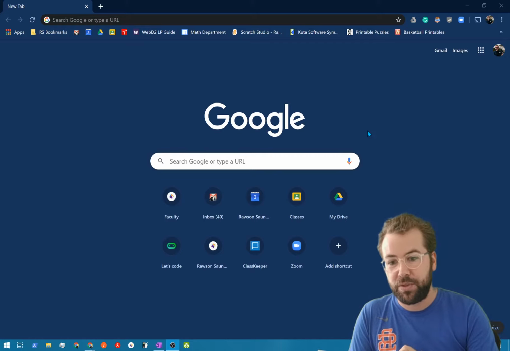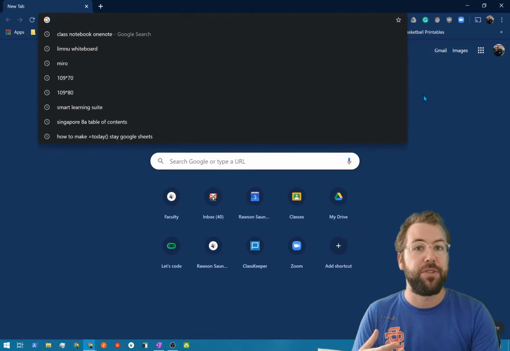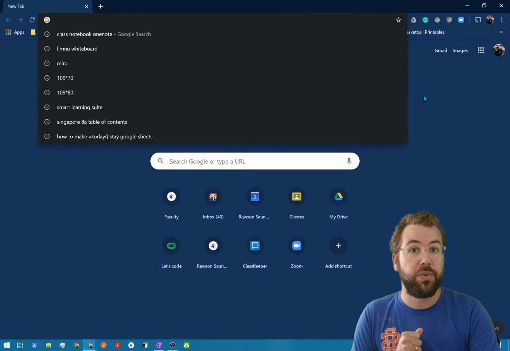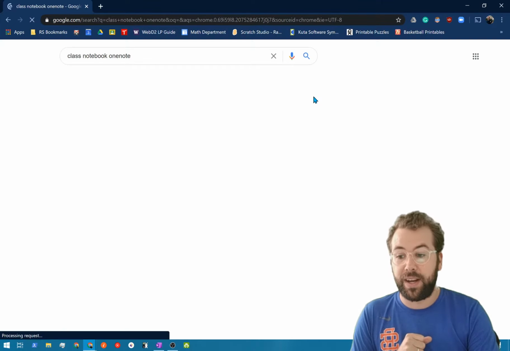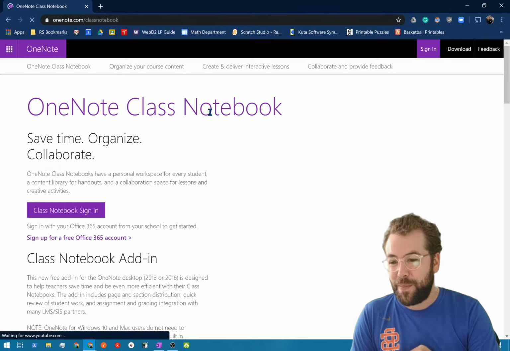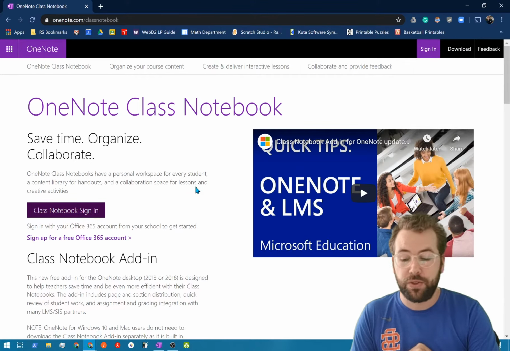So first, we will need to do this online. This is not something you can set up through the application itself, although this process is just one time for each class that you want to make one for. I don't even know what the website is in actuality. Every time I search class notebook OneNote, it is always reliably the first link. OneNote.com/classnotebook. You will need to sign in with your school account.